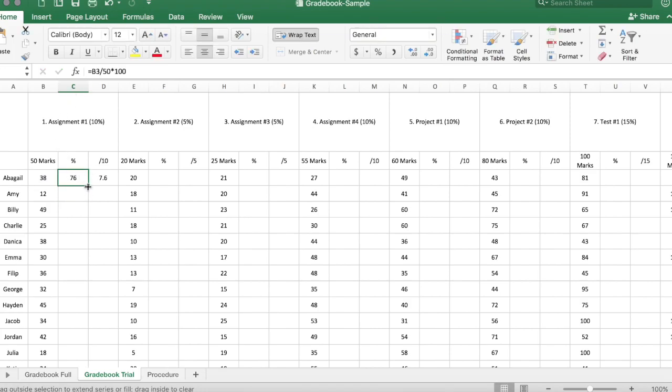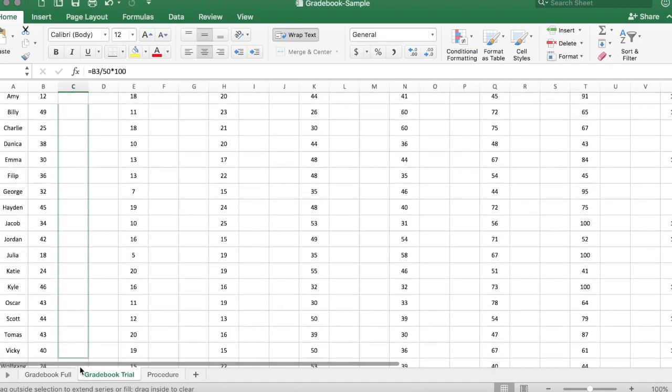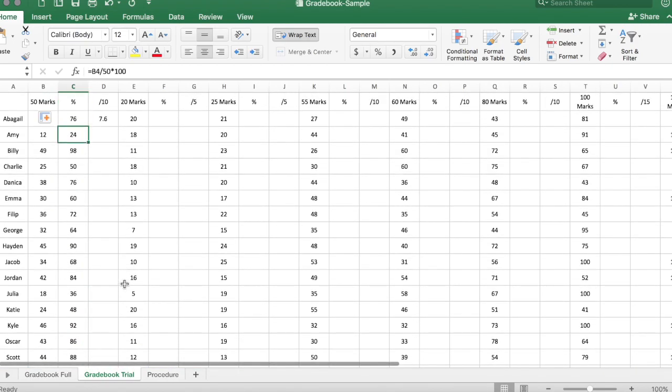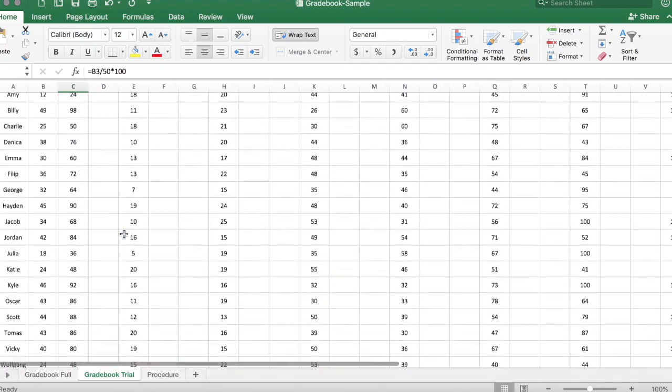Now we can do that. The best thing about this is when you drag it down, it does all of their percentages. So now all your calculations are done. You don't have to worry about it at all.